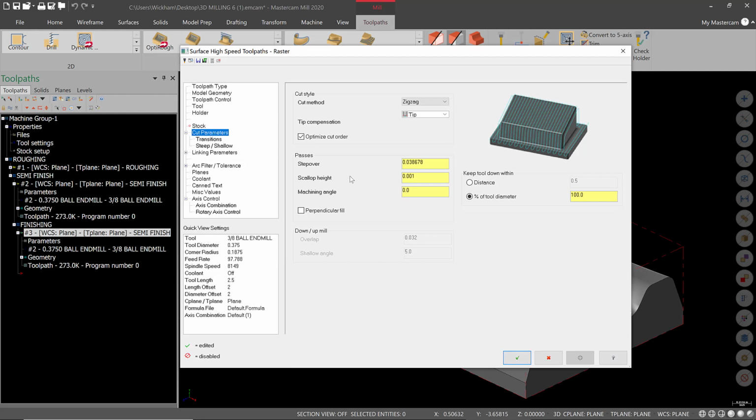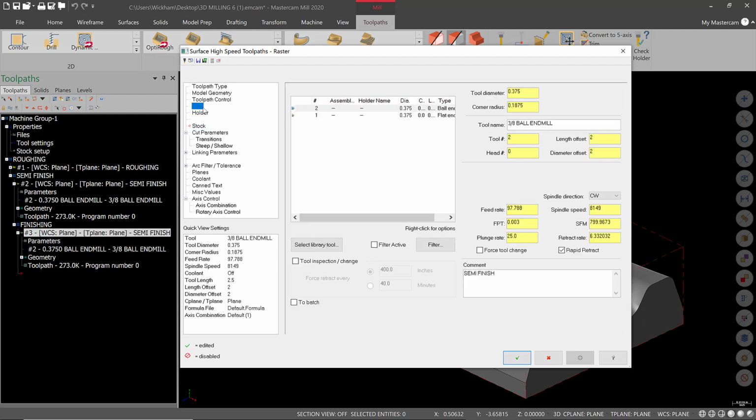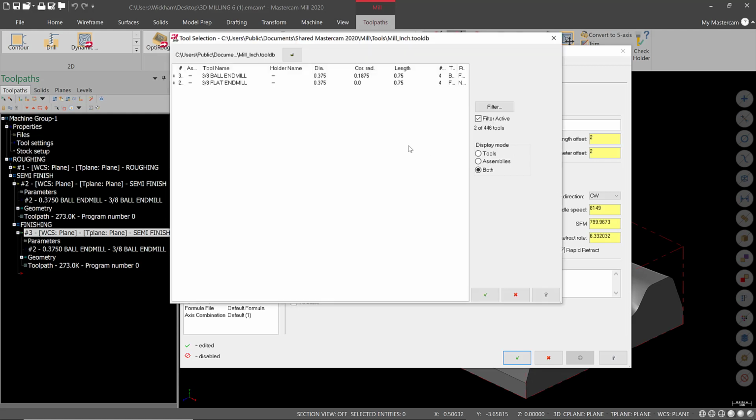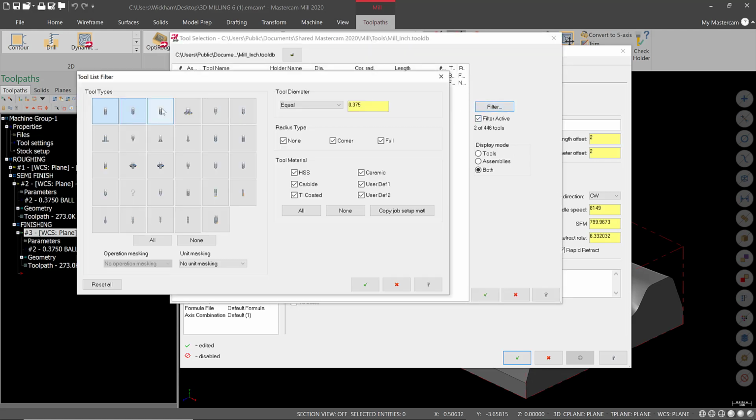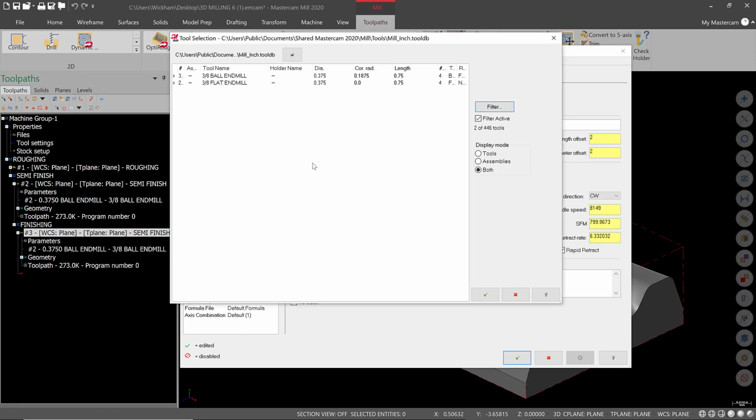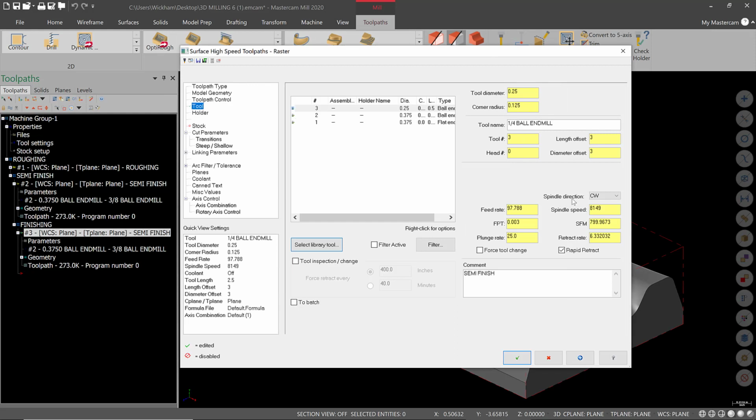I want to make sure I'm getting in there. I'm sure the 3/8 is, but let's get in there with a slightly smaller tool. Let's go select library tool, and we'll end up going with 1/4 inch. All right, filter, and we'll turn the flat off, and we'll say equal to 0.25, green check, 1/4 inch ball end mill, perfect. Speeds and feeds are fine. This will be finish.